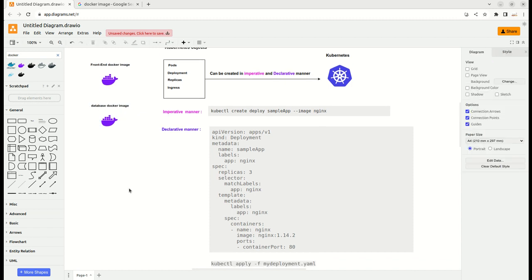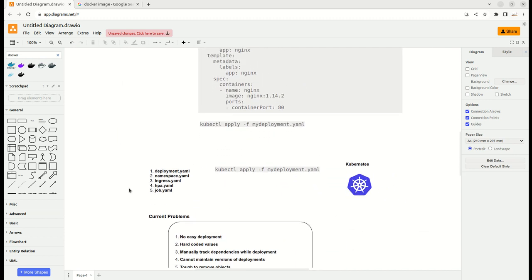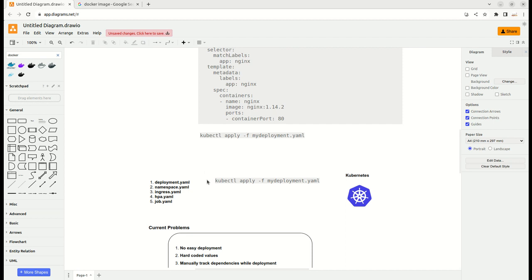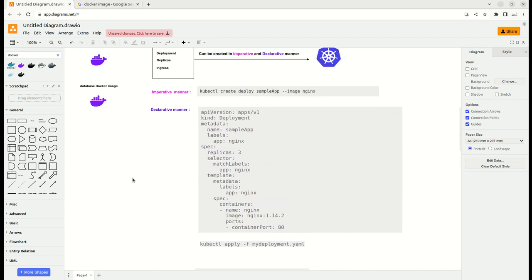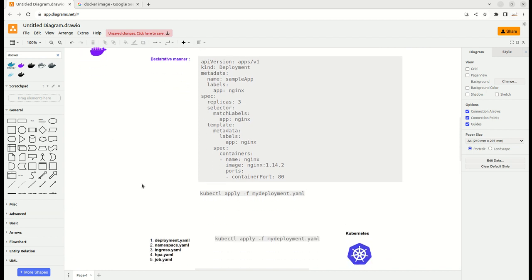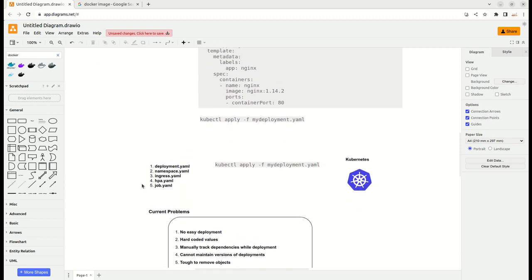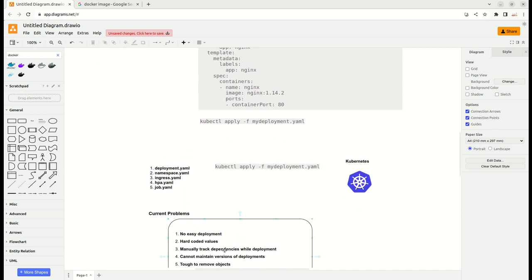So now how do we keep track of these dependencies? We want to have this front end only when the backend database is already running, this application is already running. So if the database is there, then we want to deploy this front end. It's tough to track that, right?